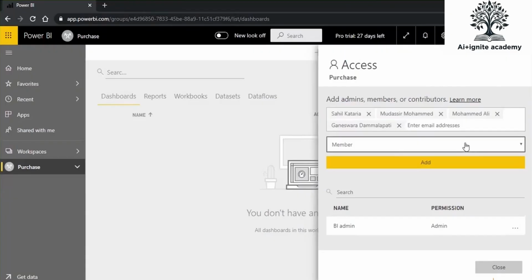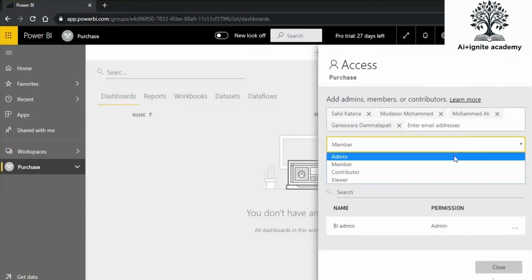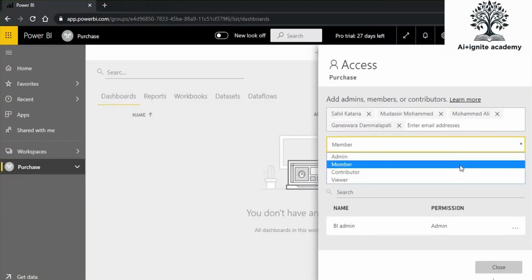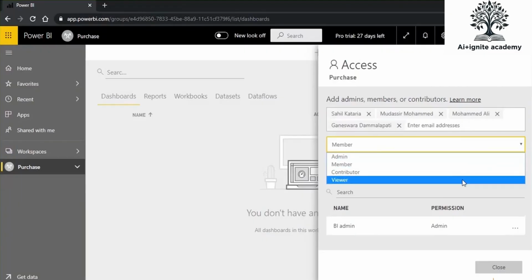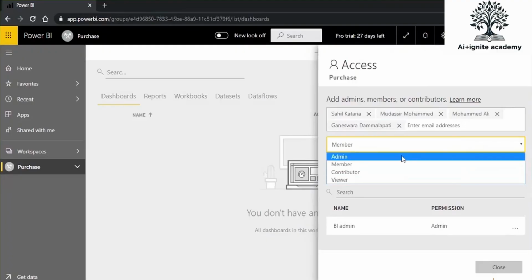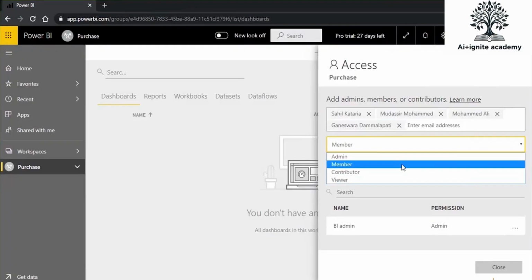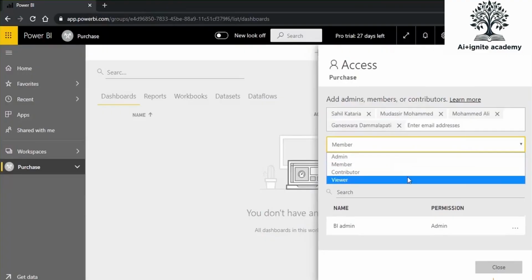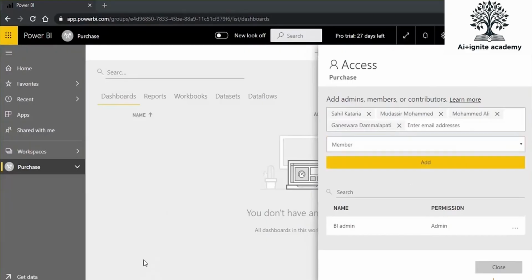Next, you have roles here. This is a very important thing. You need to understand these 4 roles. You want to share this workspace with these users as admin role, or as member role, or as contributor role, or as a viewer role. So let's have a quick look at these roles. What are these 4 roles?